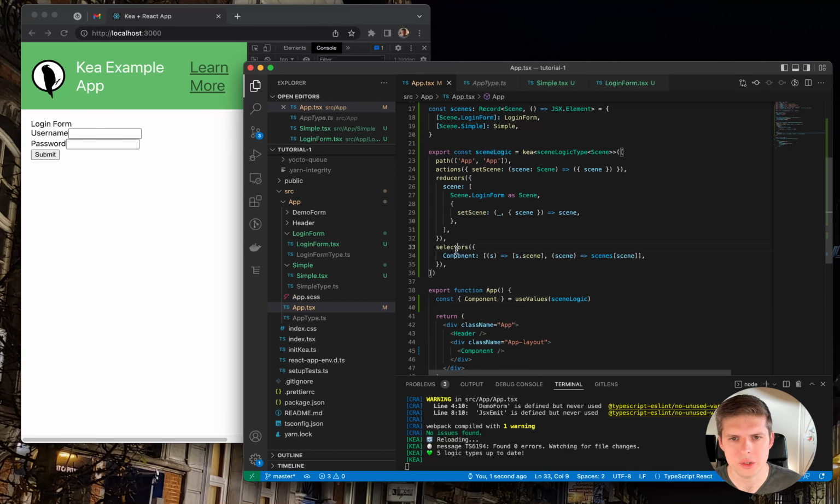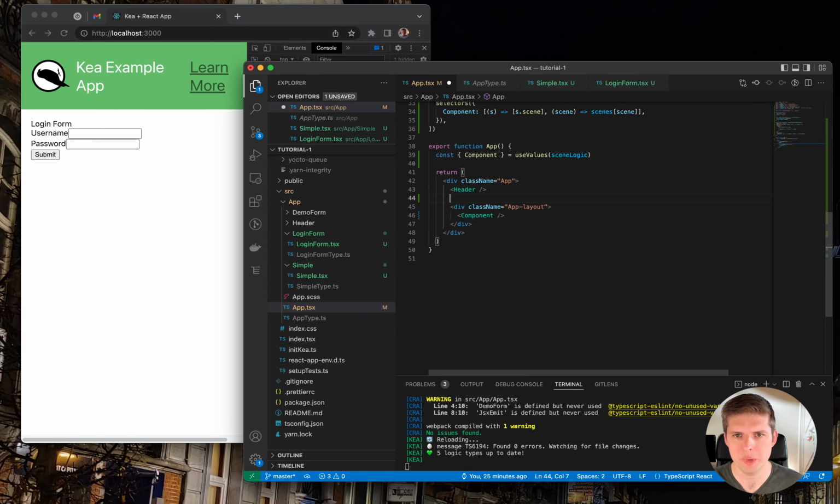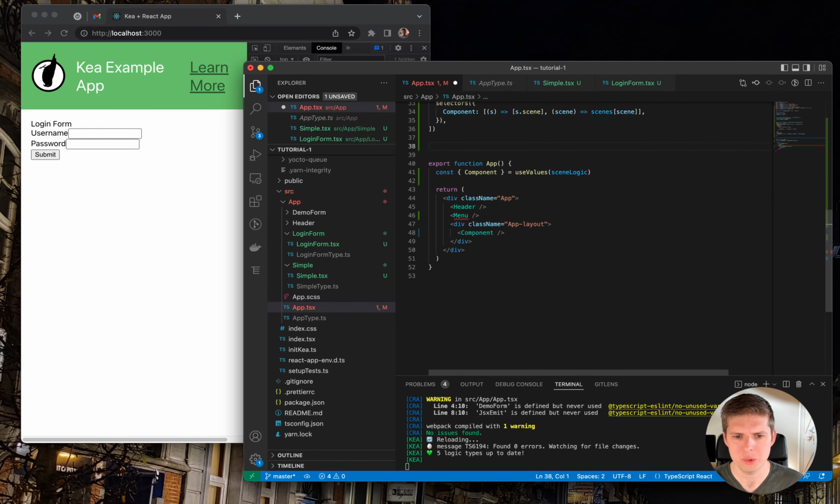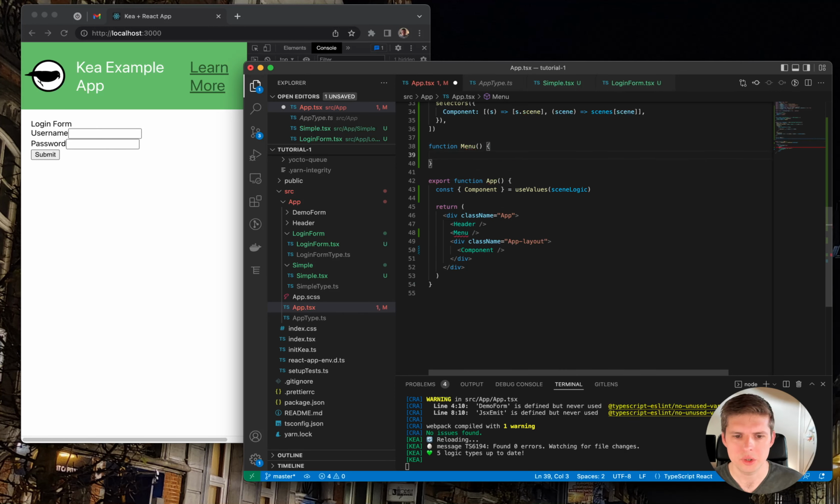So selectors are like computed properties, where this is the input. So currently we just take the reducer as an input and we just pass in the component. Alright, that's all wonderful, but what if we want to switch the scenes? So let's just create a quick menu. And it's gonna be a very dirty component, but I don't care.